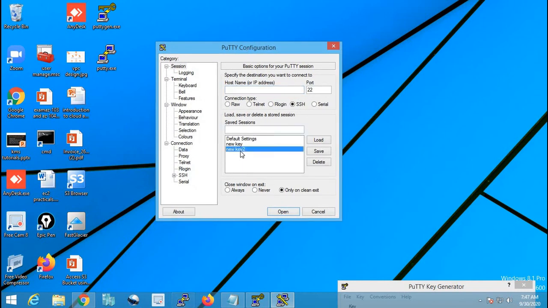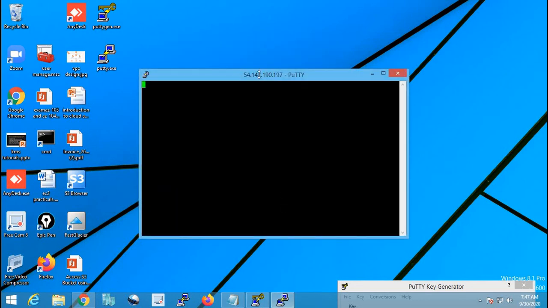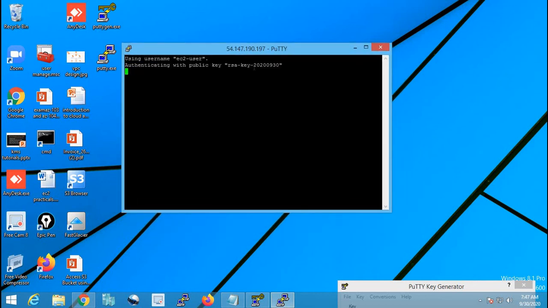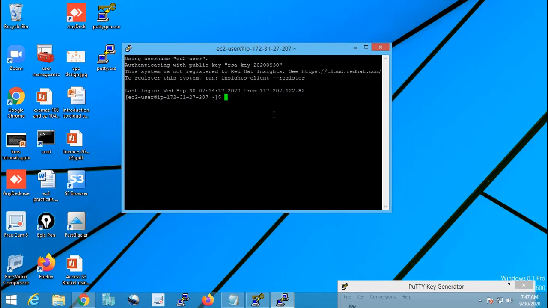Now let me use the next profile, that is the session we have created with the second public key. I'll say open, and let me wait for some time. Okay, yeah, great. We are able to log in with this key because my private key is getting matched with the public key, and I am getting authenticated, and I logged into the server.